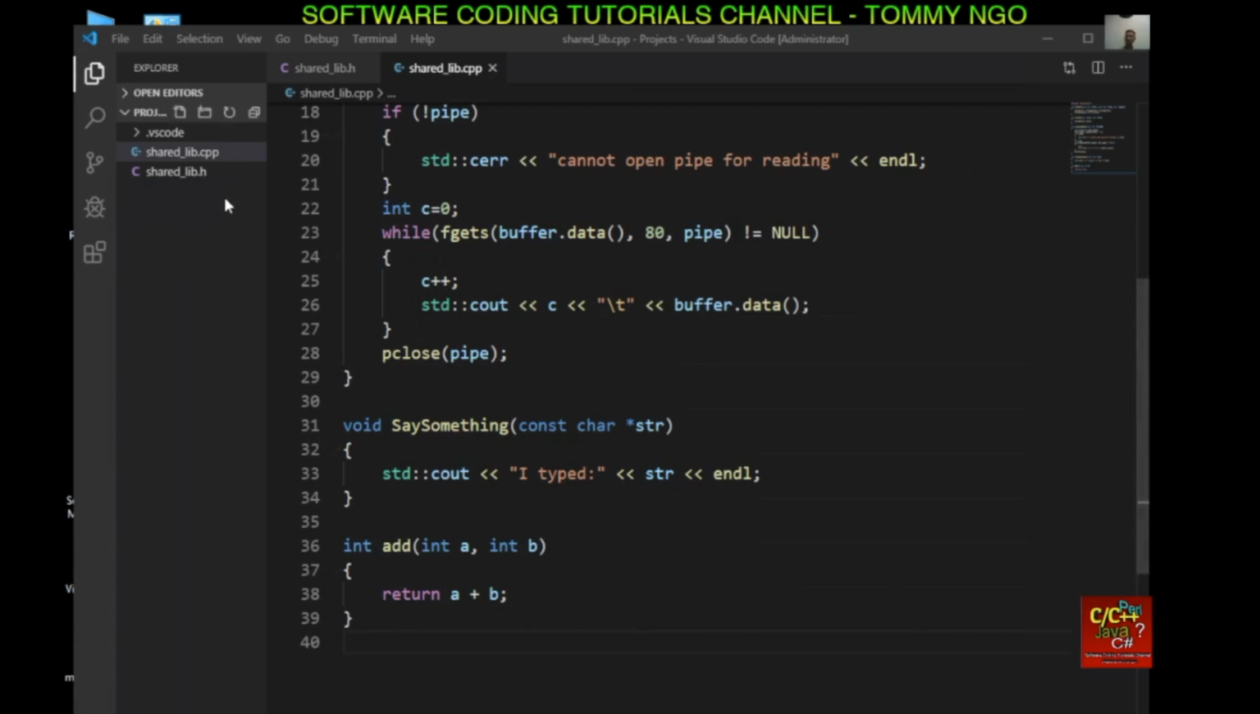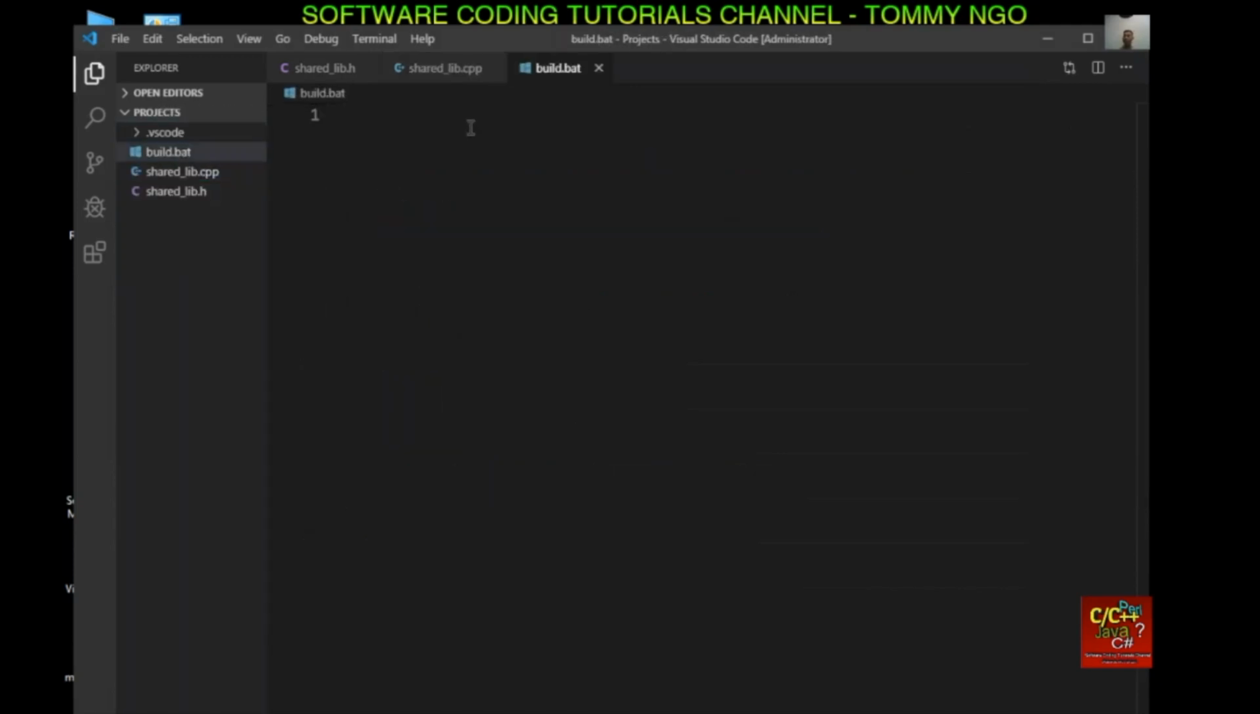Okay, so let's create our build.bat file. Click on new file, type build.bat. In this batch file, we're going to create some entries. So g++ -c -D BUILD_MY_DLL shared lib.cpp.